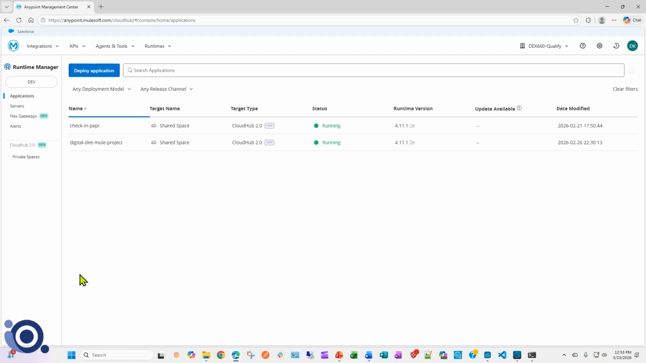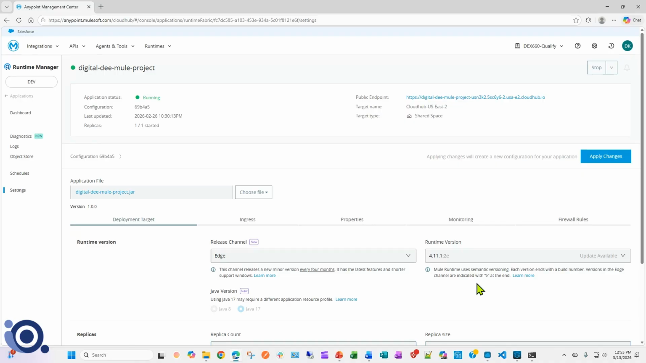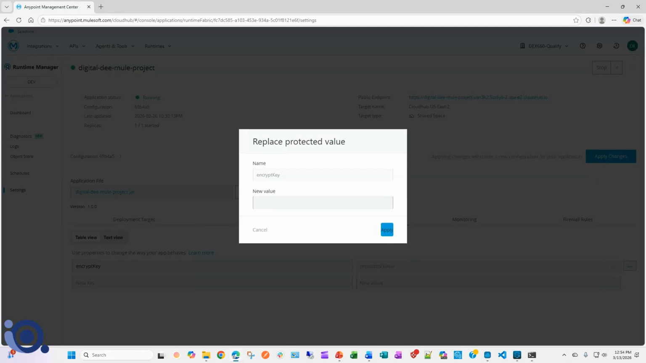Okay, and we also have a new encryption. So we're going to go to our Mule project. We've got several changes on our hands right now. First of all, we're going to go to our properties. The encrypt key is different. The original one only had 13 characters. So we're going to replace this with the new value.